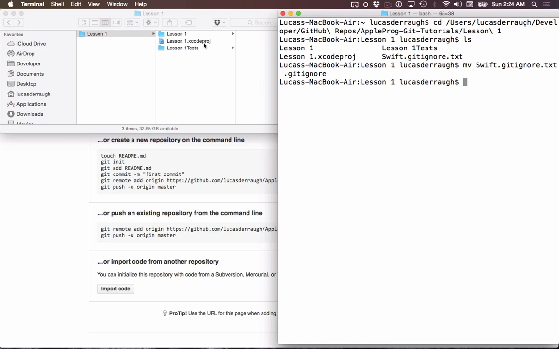You might have noticed that it sort of disappeared from my Finder window here, and the reason for that is because anything that's prefixed with a dot in macOS is hidden by default, but I can't actually rename that in the Finder, so that's why I'm doing it in the terminal. If I want to see this file though, I can just say ls -a, and that will show me all the hidden files that are in this particular folder. All right, so there's my .gitignore file.